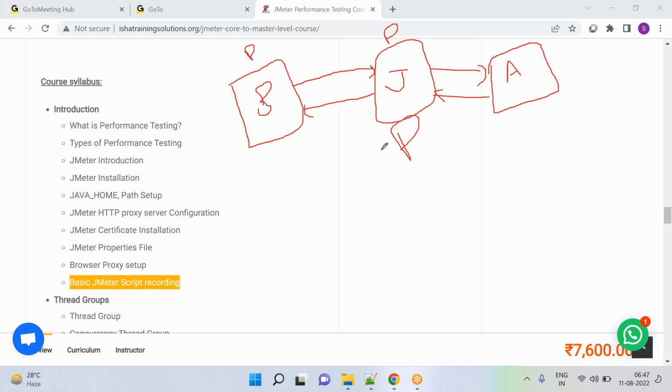Okay, so whatever traffic you give it in the browser, that traffic will be captured. HTTP traffic or HTTPS traffic, that traffic is actually captured in JMeter. So that we are going to explain in a very detailed way. Okay, I'm going to explain it in a very detailed way.